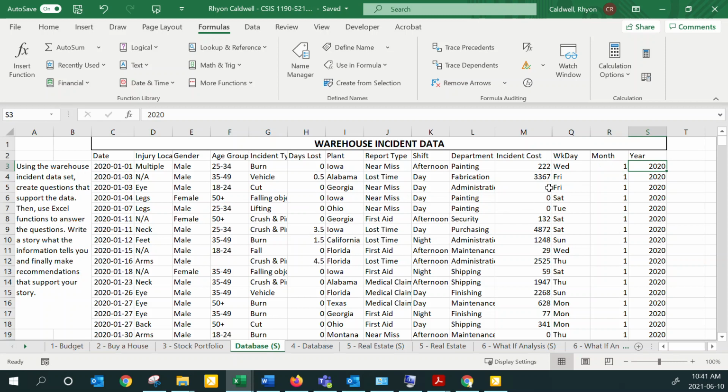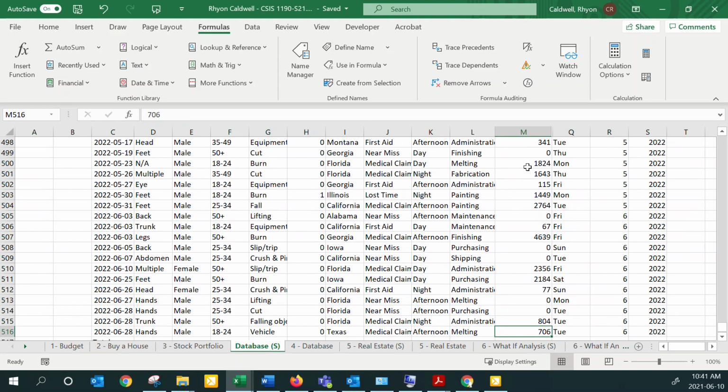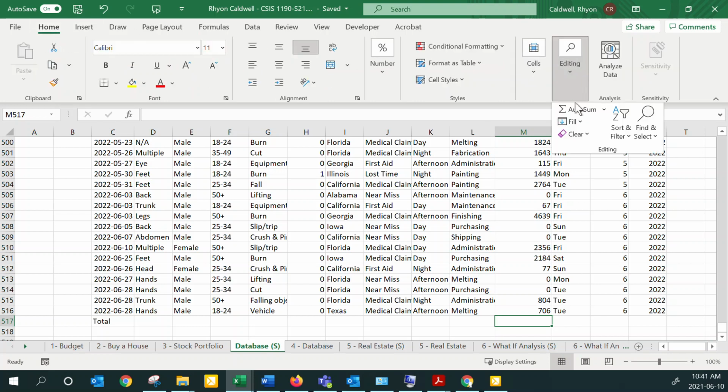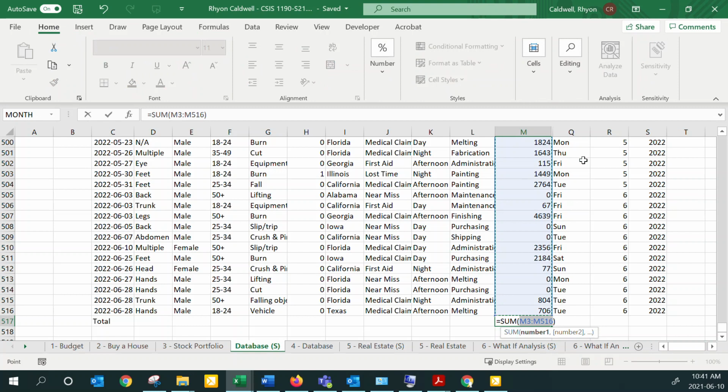So one of the things you might want to look at is a general overview: what information could I pull out of this? Well, at a very cursory level, I could ask what the incidents cost us overall during this entire data set. So I'm going to scroll down to the bottom. You can see here that there are about 514 records. I could simply go back up into the Home tab, click on Editing, and click AutoSum. And that would go from M3 to M516, okay?